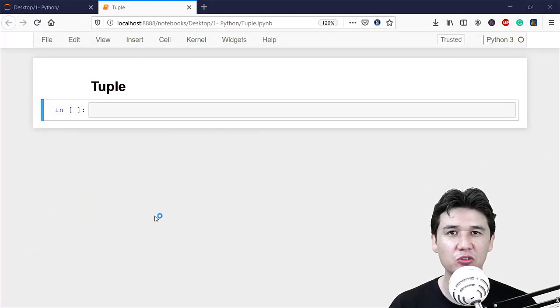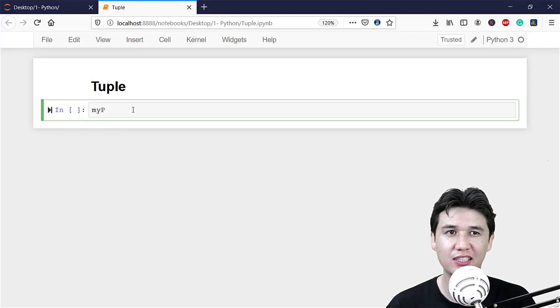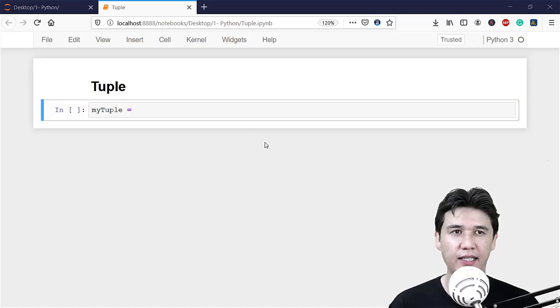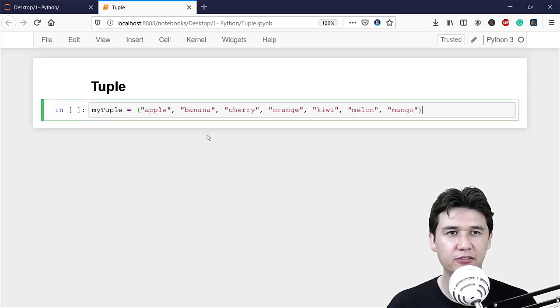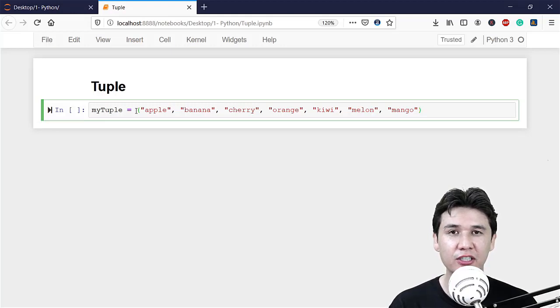Now how you are going to use a tuple in coding, I'm going to show you directly on my computer screen. Here we are going to make a variable called my tuple, and here I will paste all the elements. For example, the fruit elements: apple, banana, cherry, orange, kiwi, melon, and mango. If you did not watch the previous lesson on lists, just go and watch that video, and the link is in the description.